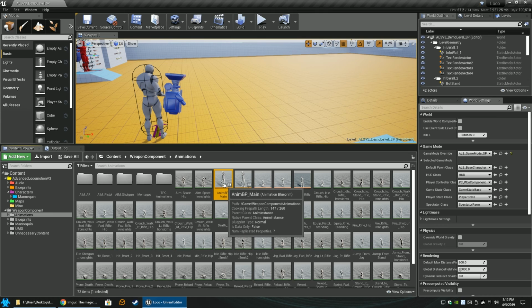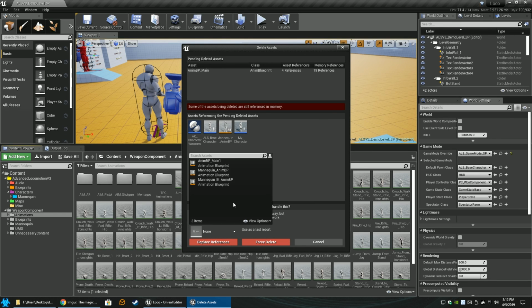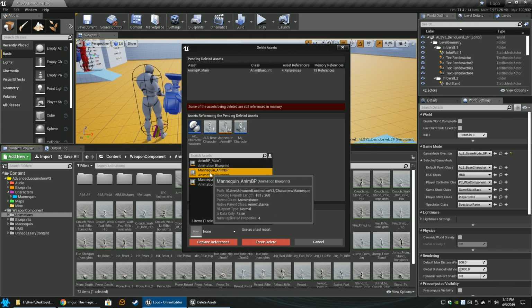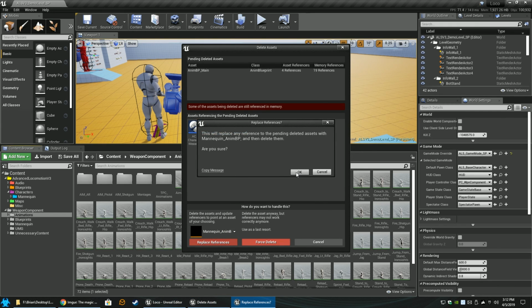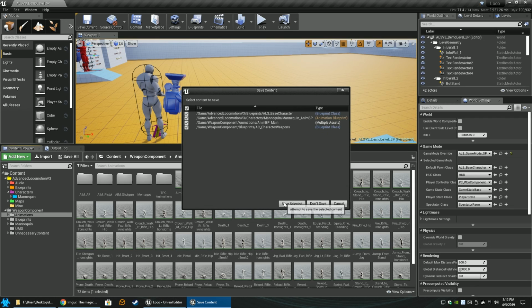And then we're going to delete this one because we don't want to have to go by hand and replace, because it's in the component, it's in the character. I mean, it's all over the place that it's referencing this, and it just kind of creates a hassle. So you want to delete it and then choose the mannequin ANMBP. Then hopefully this doesn't crash. If it does, we should be fine.